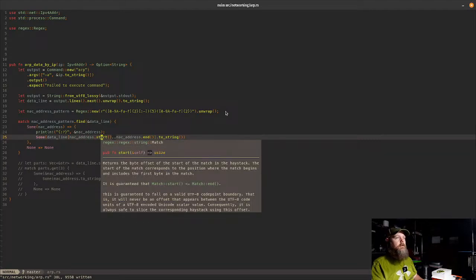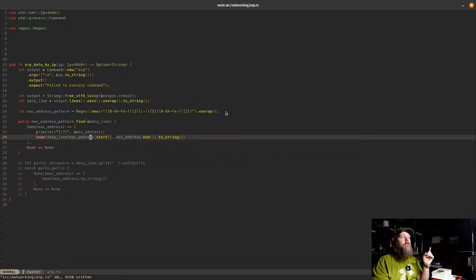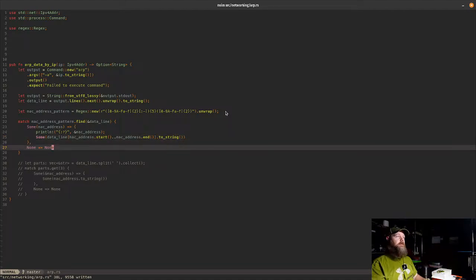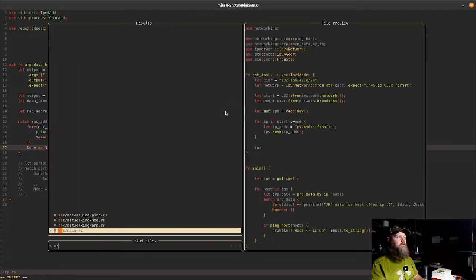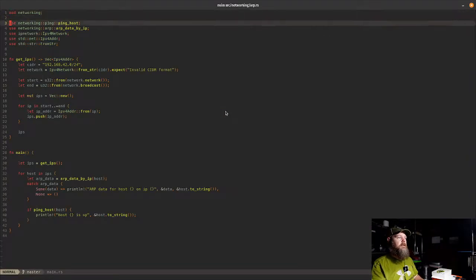Pattern match returns the byte offset of the, yeah. So in the thing, we get the match, it gives us the start, then we're doing a range, we're getting the slice of the string to the end of the match, converting that all to a string, then we're returning it. Otherwise, you're returning none. So this should give us a MAC address always, whether there's one there or not. Okay, so let's go back to here.